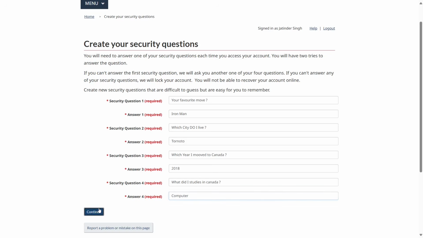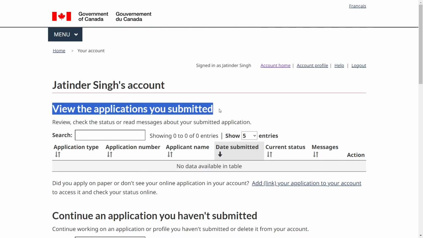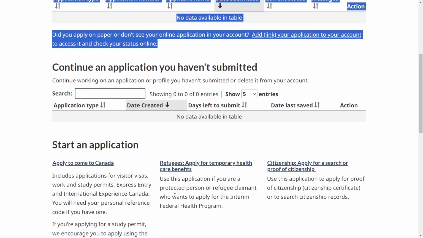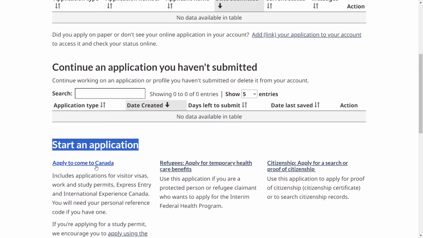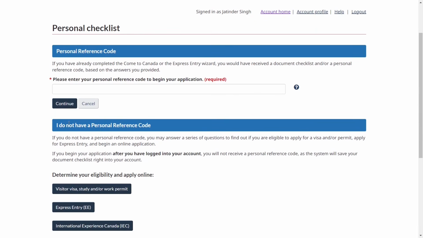We are successfully logged into the GCKey account. Here you can see if you have submitted any application in the past. Scroll down and click on start an application. If you want to submit new application, then scroll down and you can see here different options to start an application.